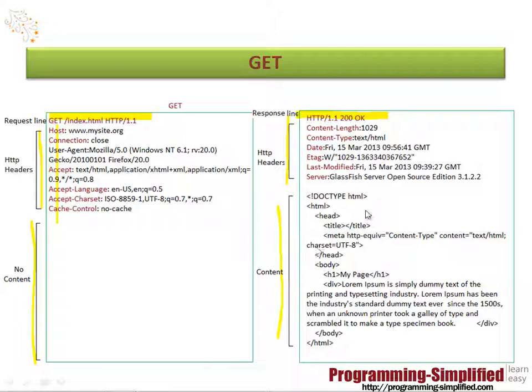Now the server responds with the requested resource, and the content of the resource is present within this content section over here. Since the server is sending HTML, the content type header over here is specified as text/HTML. Now 200 OK means that the server was able to successfully respond to the request and there was no error on the client side or the server side.